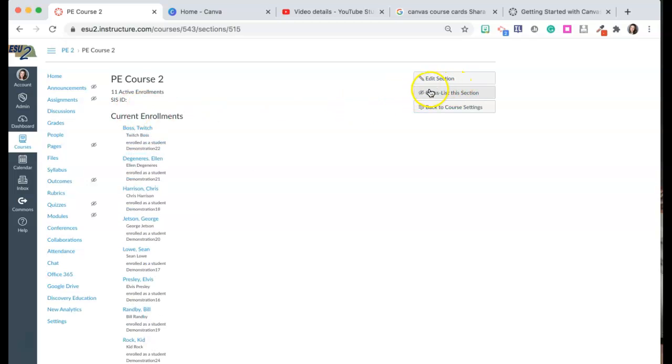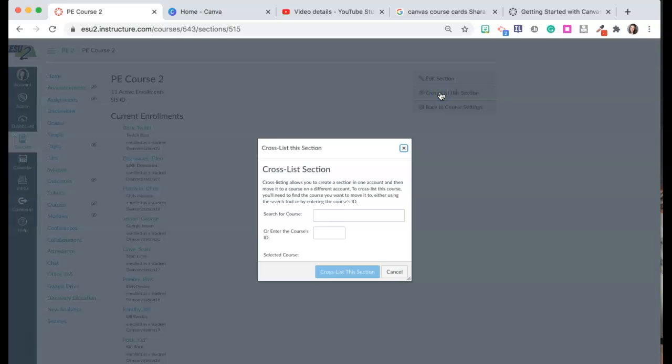And notice on the right hand side, it says cross list. I want to cross list all of these users with the other course. So I'm going to say cross list. Now remember, my course number was 541. So I'm going to add 541. I'm going to tab over. It's going to ask, do you want to combine second period with first period? And I'm going to say absolutely.